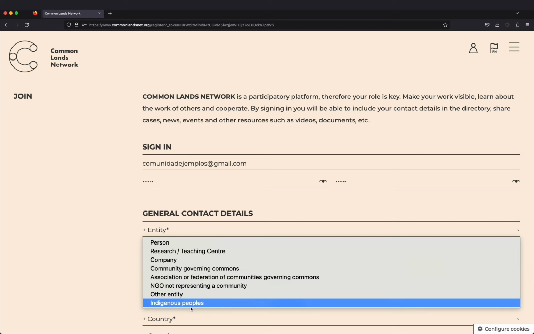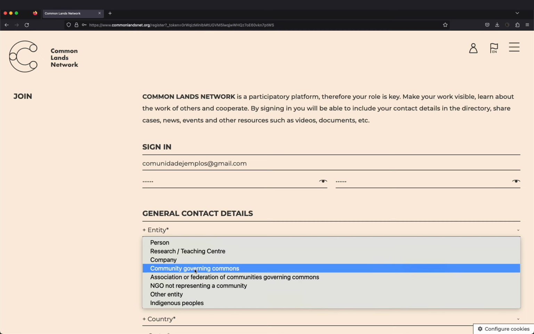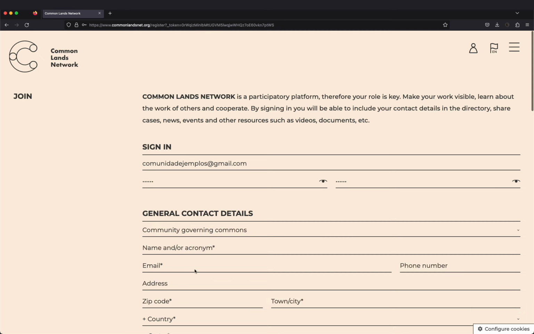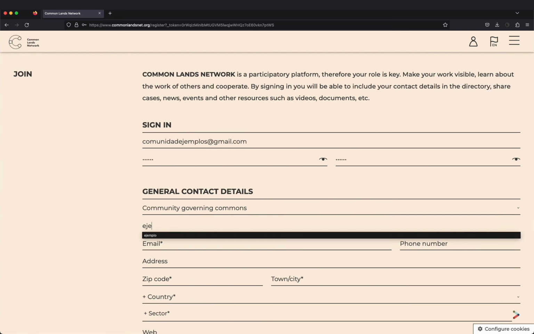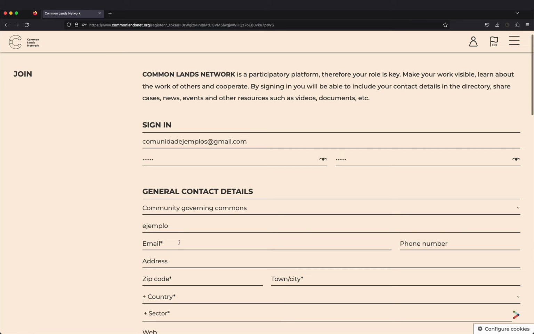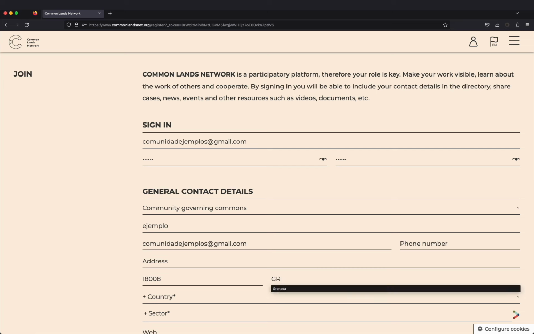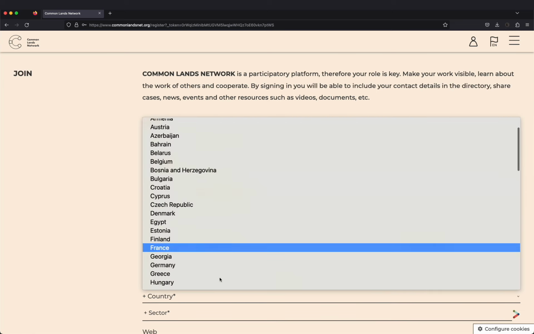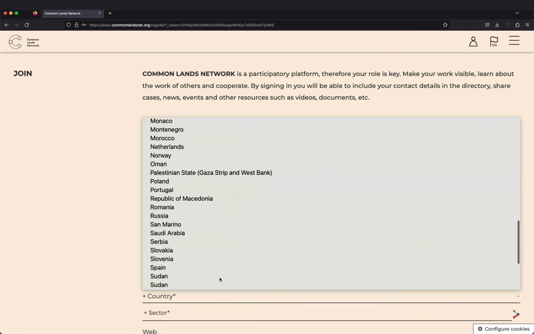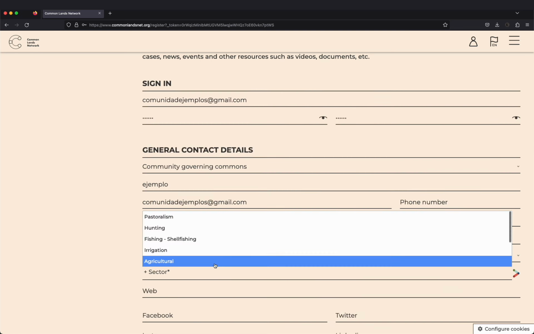For example, we're going to choose community that governs the commons. Once this type of entity has been chosen, we will provide the data related to contact email, town, etc. These are the data that will appear in the directory and that other users can use to contact you. You will also have the option of choosing a sector of interest, forest, fishing, etc. Depending on what you decide, you will or will not appear in the directory when other users use the filters.